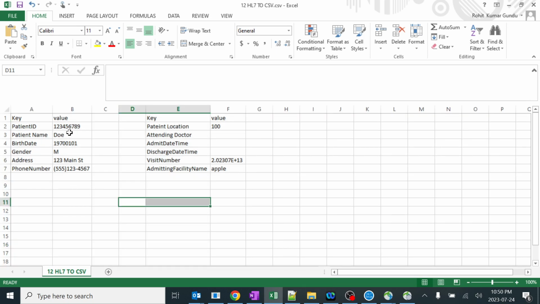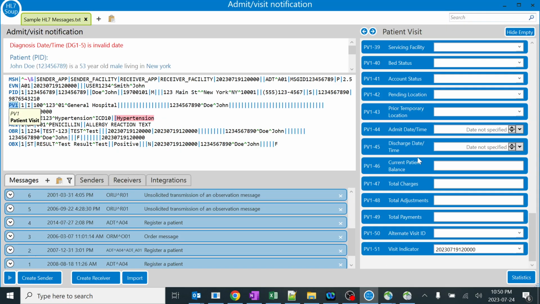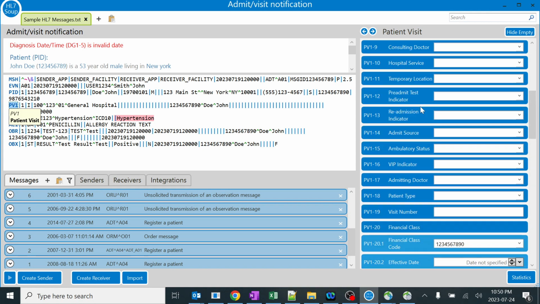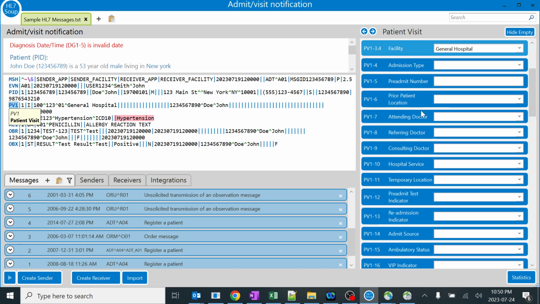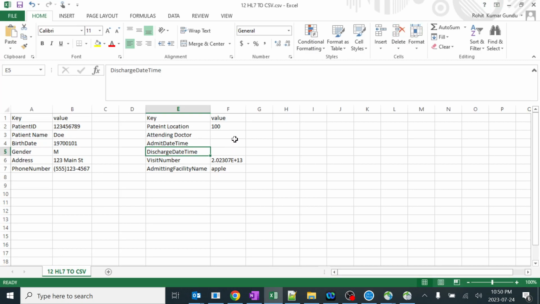Nice. So you have all the details of patient ID, name, date of birth, gender, phone number, everything. And even the same over here. You might be asking why there are no values over here for attending doctor, admit date and time, and discharge. The thing is, if you can see in the HL7 messages, there are no values for attending doctor and everything. So the input message is clean. So that's the reason your CSV has no values.